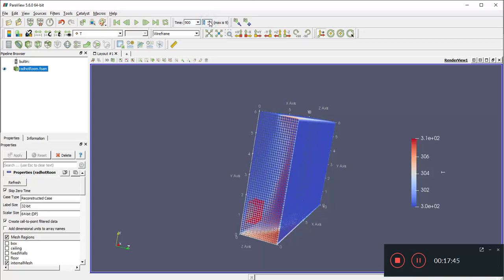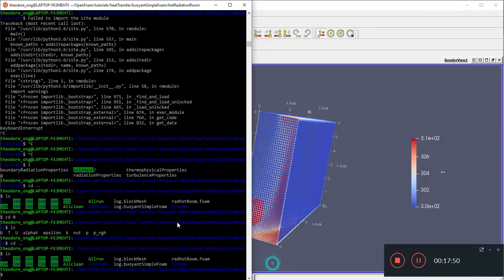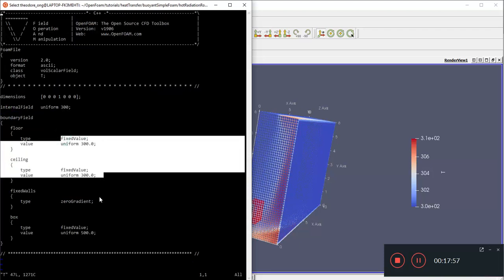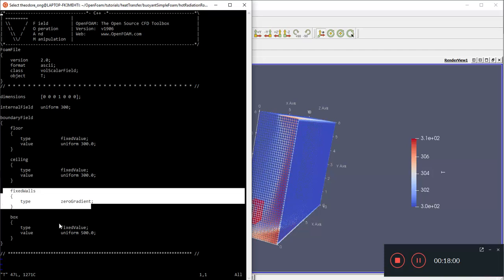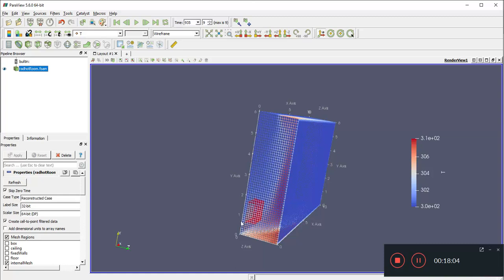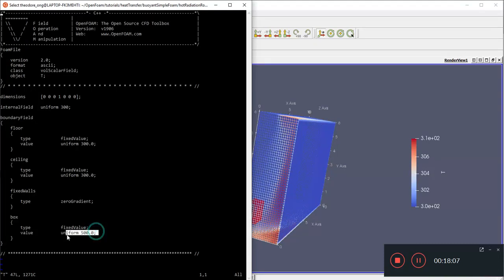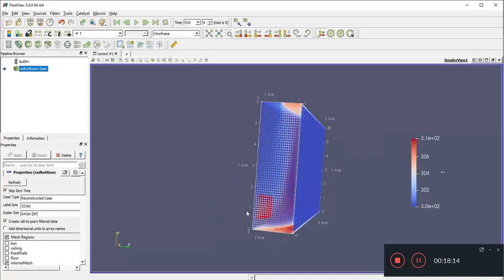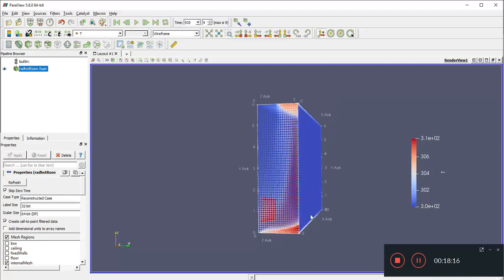Okay, so this is a constant temperature boundary condition. Okay, let's see the temperature boundary condition. So yeah, it's a temperature boundary condition, and then the fixed walls are 0 gradient. And then the box itself, this is the box that's being heated. All right, this is 500 Kelvin, so it's pretty hot. Okay, so there is a spreading of hot air around the room, and there's a radiation effect as well.